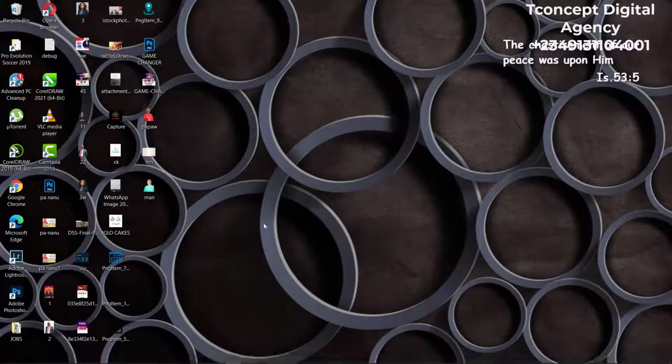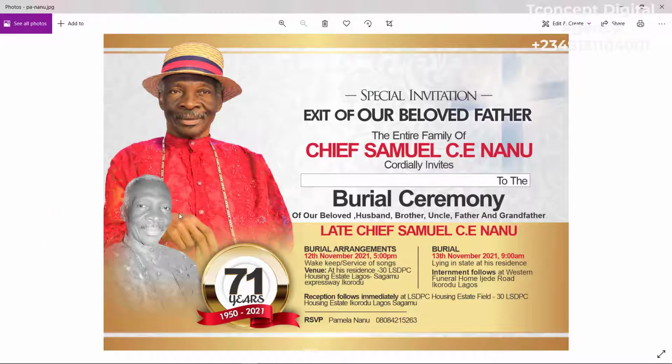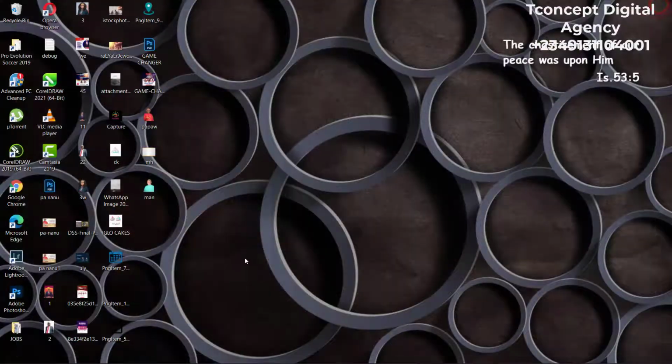I quickly want to design a funeral invitation today. This is what we want to design: a special invitation for a burial ceremony. So quickly, without wasting much of our time, let's keep the ball rolling.